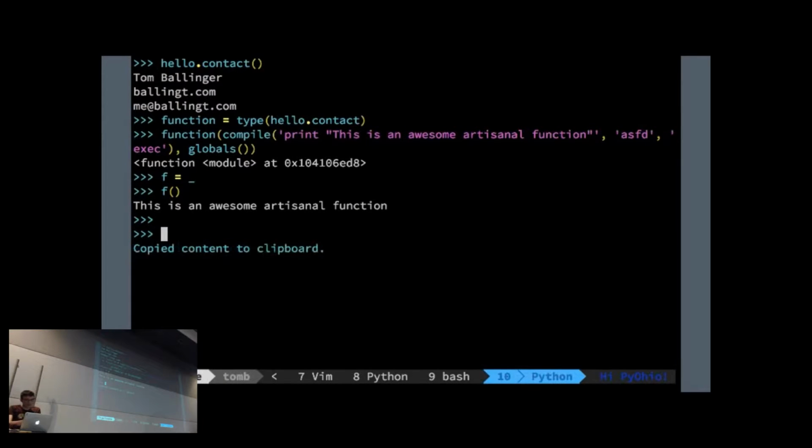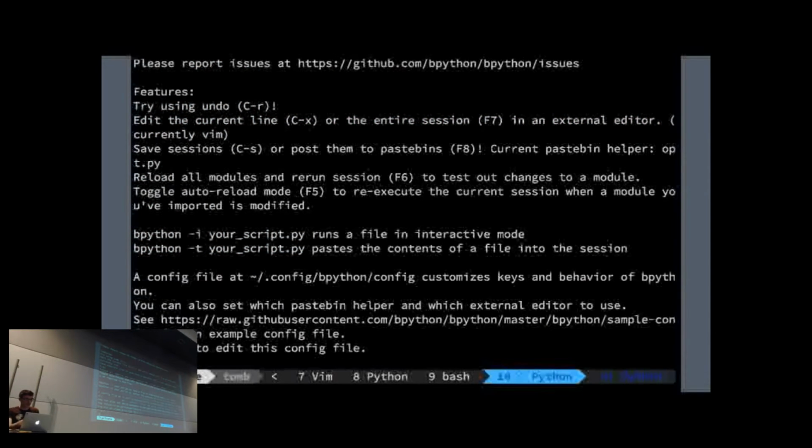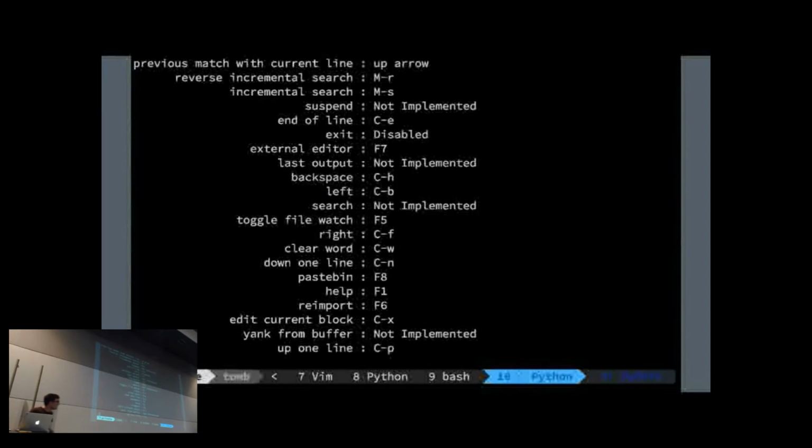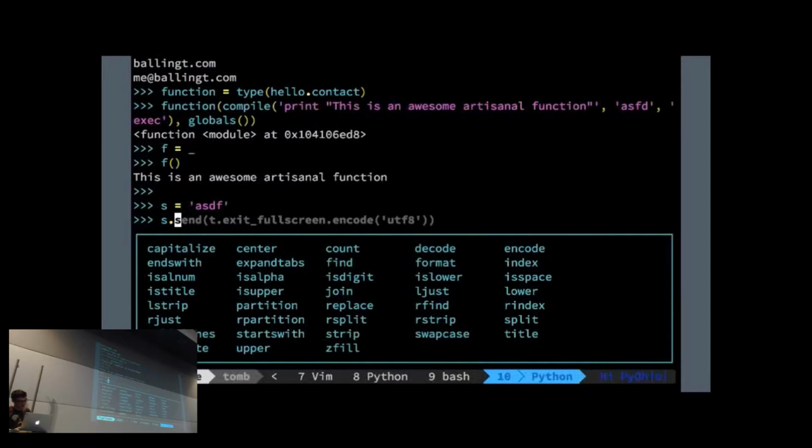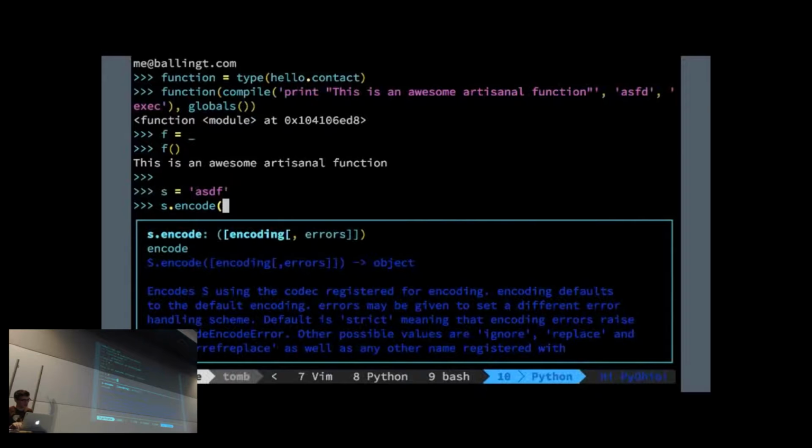Okay, I should be talking about the cool stuff going on with BPython here. You can see we're popping back and forth. We're looking at the help for BPython here. There's some fancy stuff it can do. Looks like we can build an object. We can do attribute completion on it. That's pretty cool.